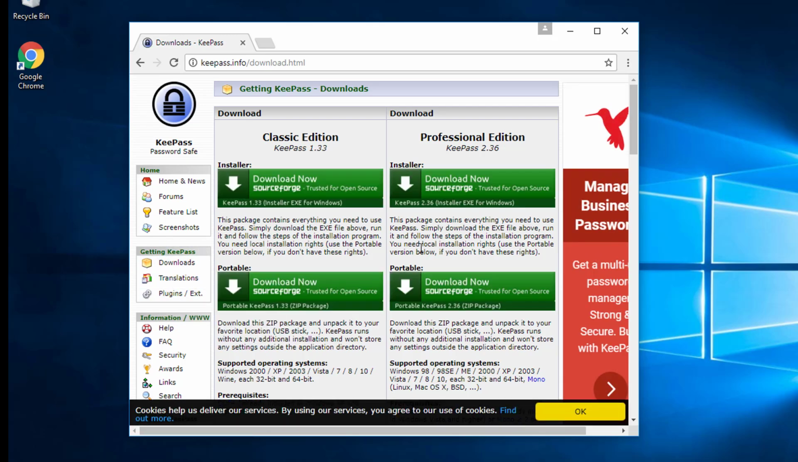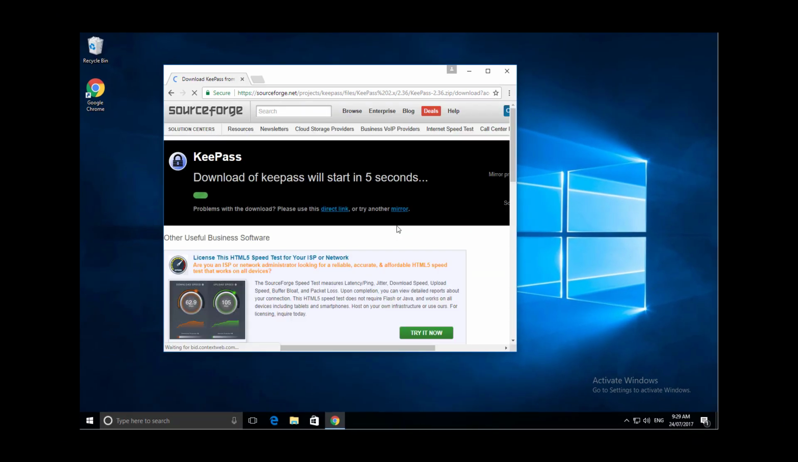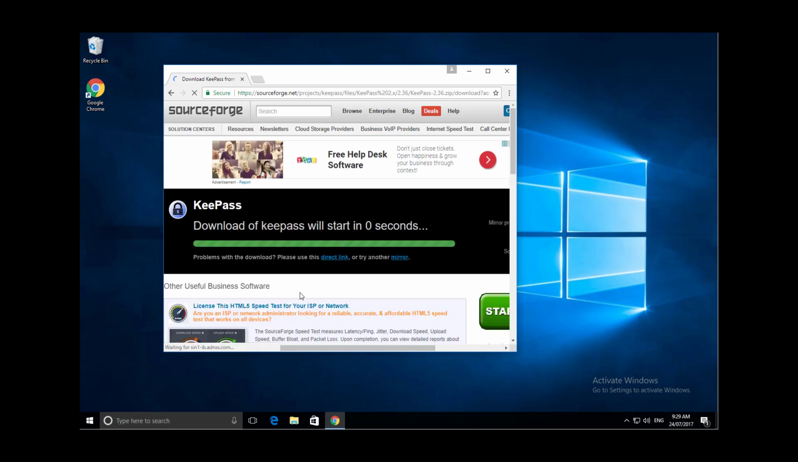Now KeePass comes in a couple of varieties. There's an installer version or a portable version. I usually use the portable version because it gives a little bit of flexibility if you want to save it on a USB drive or on your local hard drive. So we click on the download now link and we'll give that a moment to download. Okay, there we go. It's only a small file.